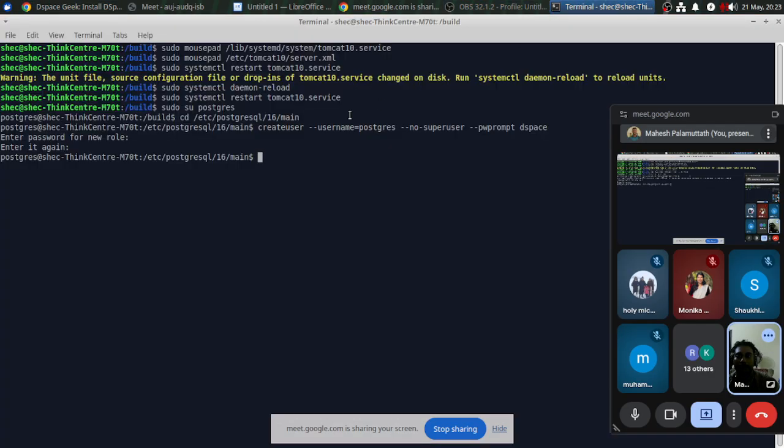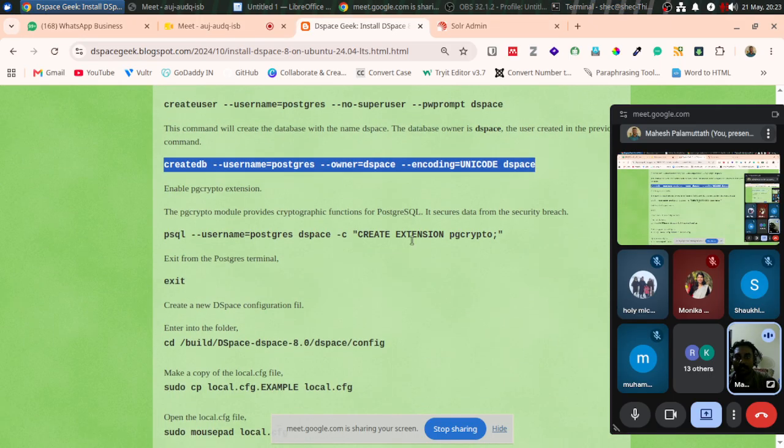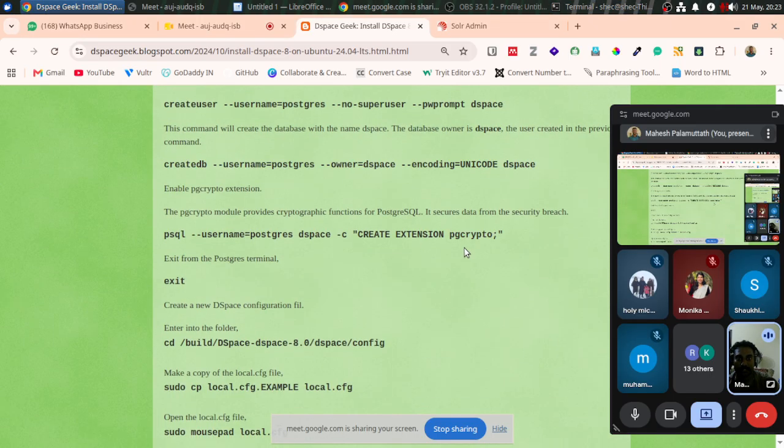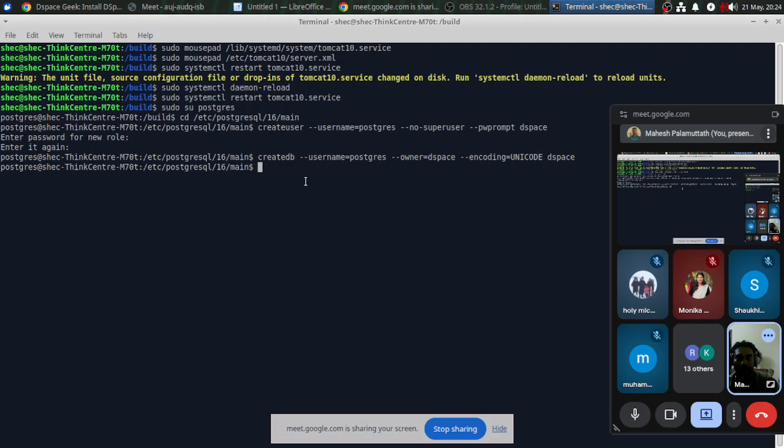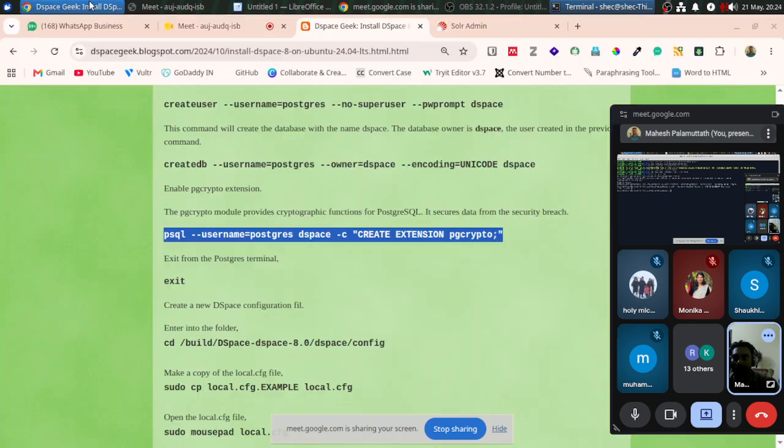Now let us create a database for DSpace and give enough permission to the database user. Copy, paste, enter. Now let us install the required extension, that is pgcrypto. Execute the command. The extension has been successfully created.